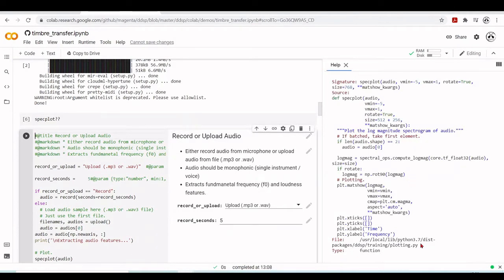So this is from the DDSP training plotting.py. We have this spec plot. It has some arguments. It takes the audio, and we have vmin and vmax, rotate. So this probably is to rotate, to change the x and y axis. A size, so here the size is typically 512 plus 256.